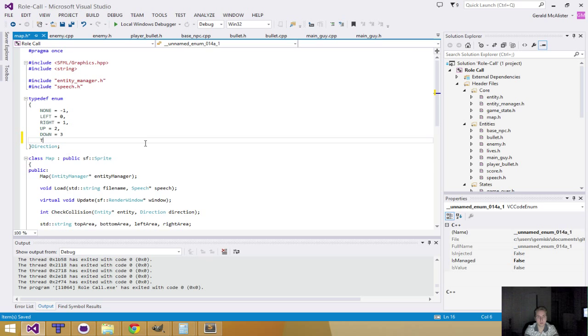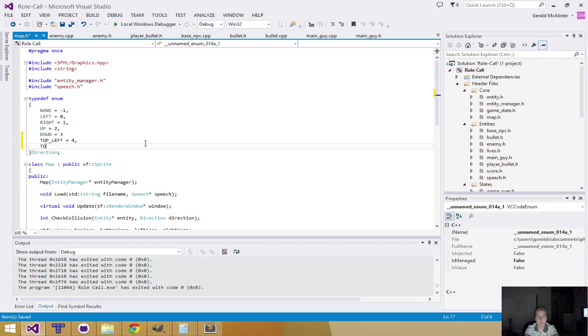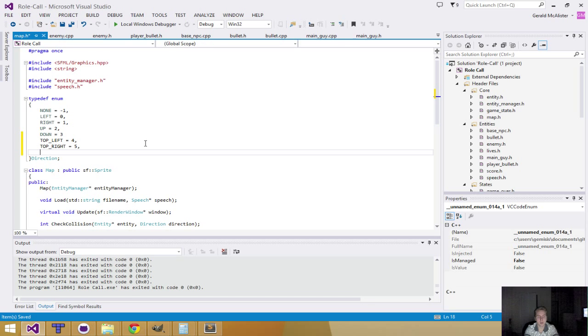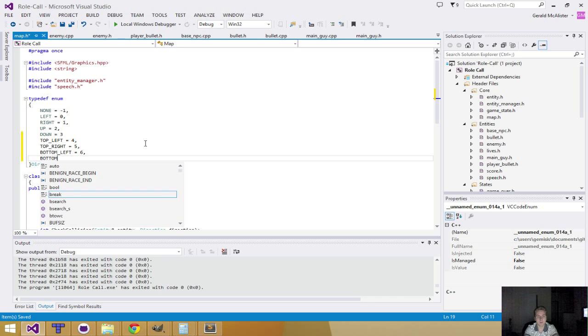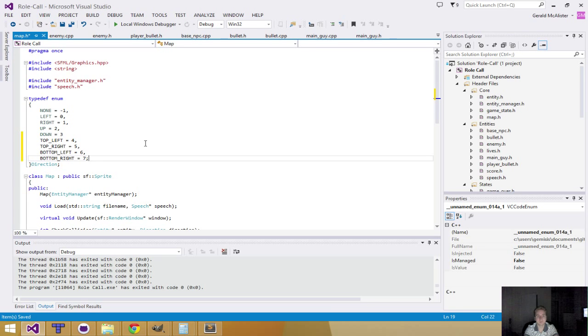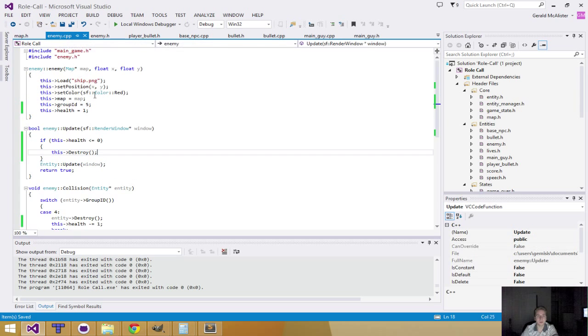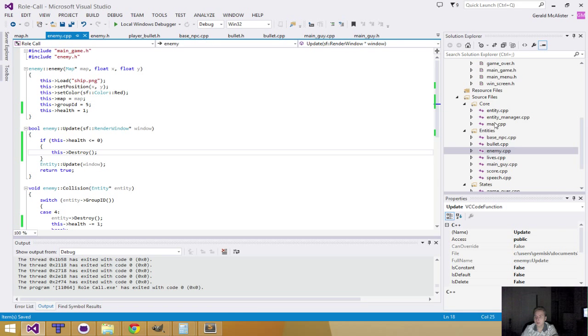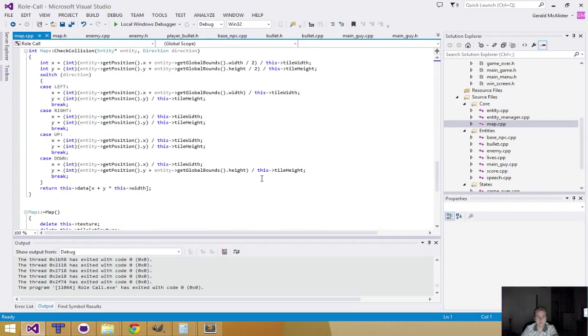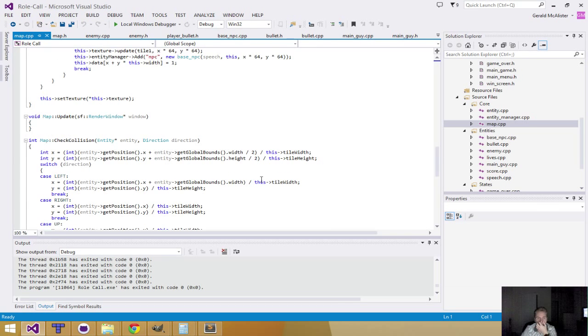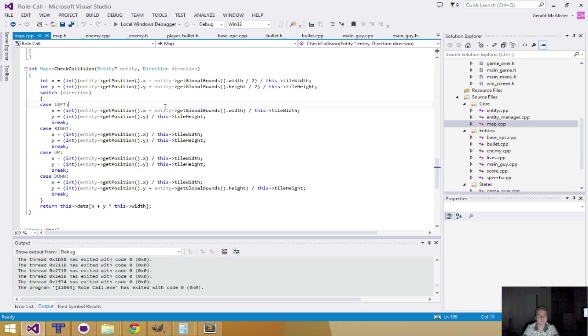What we're going to do is top left is equal to 4, top right is equal to 5, bottom left is equal to 6, bottom right is equal to 7. And what that's going to allow us to do is to come over to map.cpp, and we'll be able to add those in as alternate options.